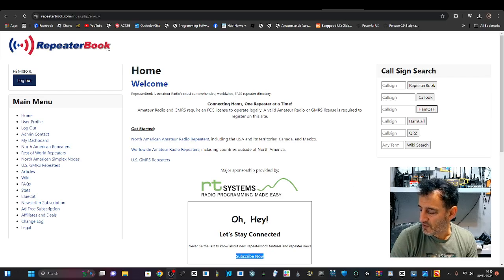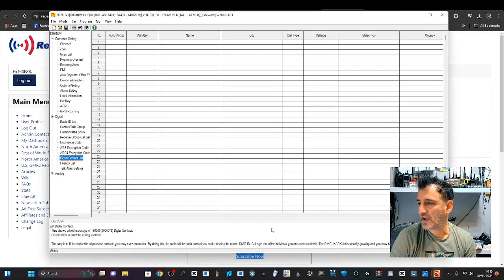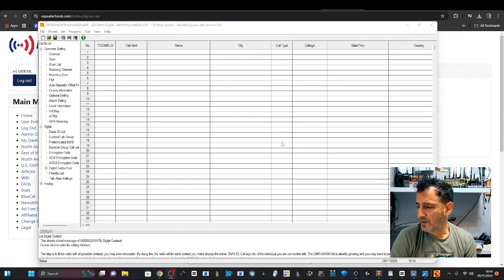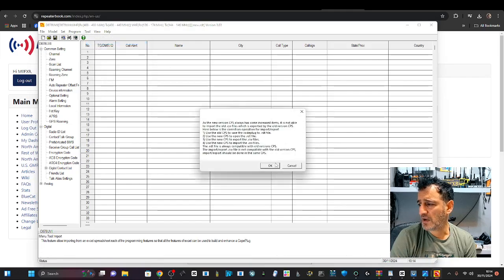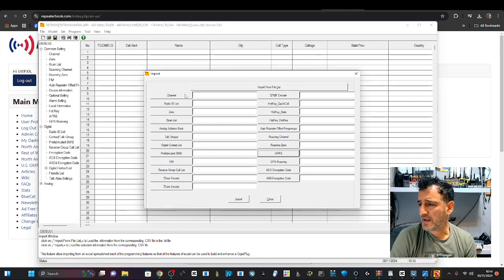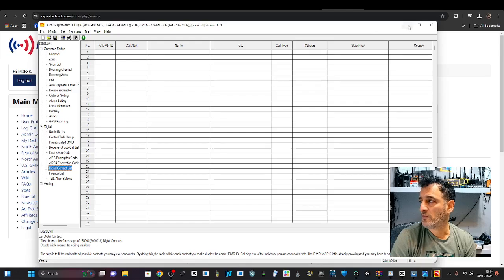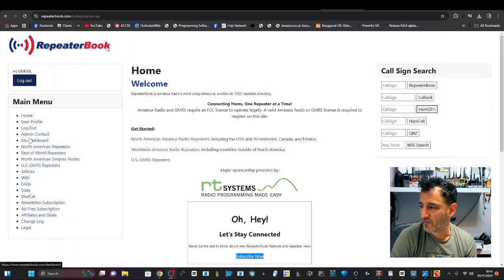So firstly, let me show you the code plug for my Anytone 878. Okay, so I'll click that, and this is my Anytone 878. It's blank at the moment. If you look at the top, it says Tools, and one of these selections is Import. Click OK. And on the top left here, it says Channels. And you can see we've got no channels at the moment. So let's minimize that. Go back to Repeater Book.